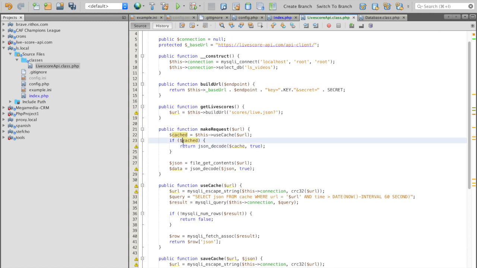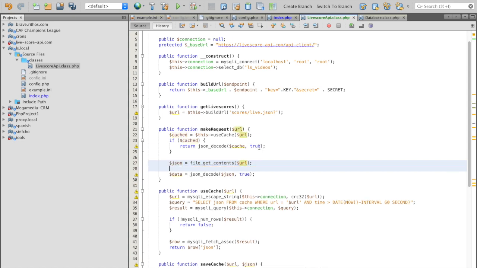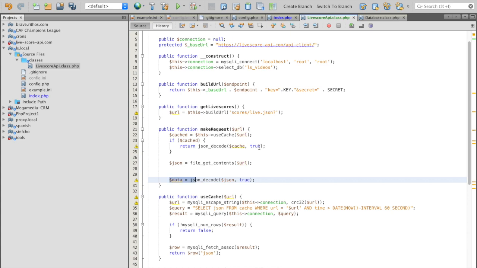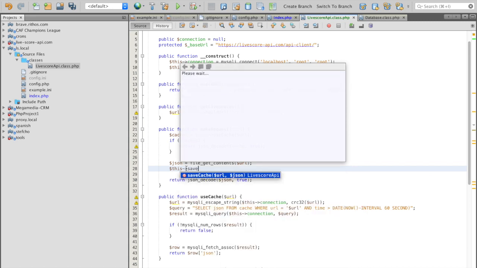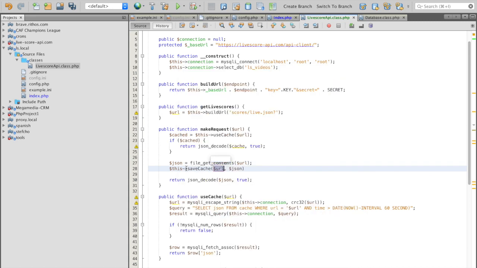But what happens if we don't have a cache? Then we call the LiveScore API servers as we do right now. But before we return this information to the cover, whichever that is, in this case it will be the get live scores function, first we need to store it in the cache so we can then use it the next time. So it's a simple function call here.